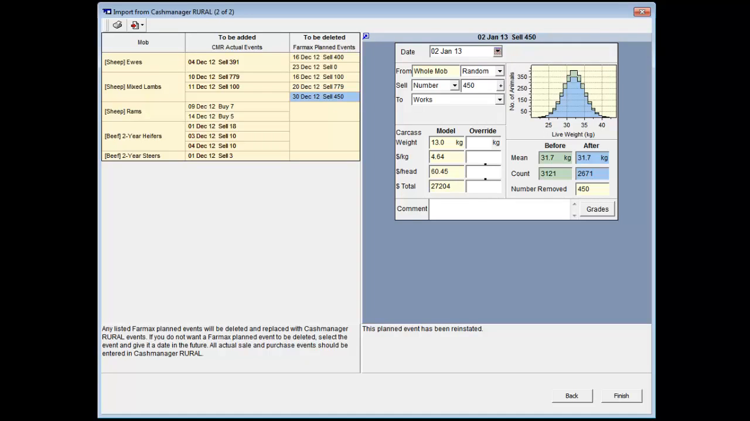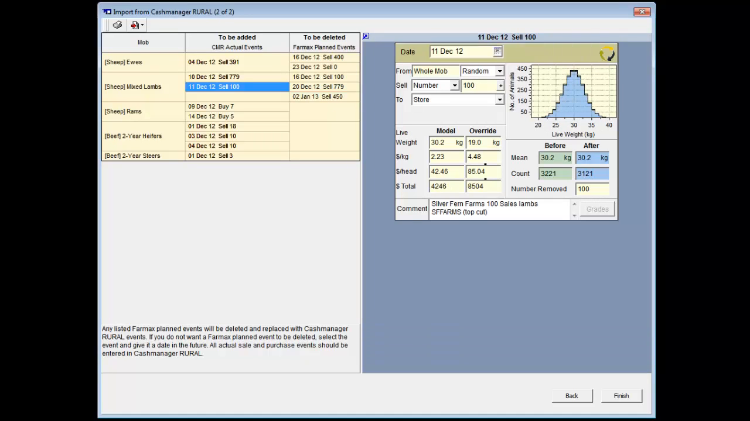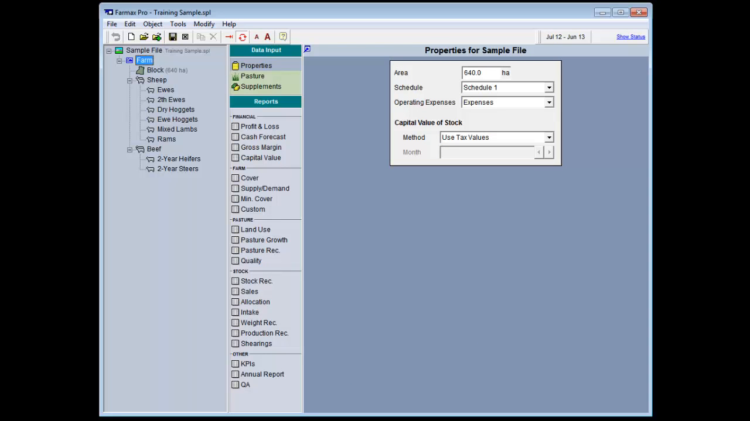While in this screen, check the mob information is correct. You can adjust the draft selection and destination while in this screen. However, if you need to correct the date, quantities or weights, you will need to make these changes in your Cashmanager database. And we suggest you make a note of any transactions that need to be adjusted before going back into your Cashmanager database. Correct the transaction information in Cashmanager Rural, export the relevant month's transactions out of Cashmanager, and re-import them into your Farmax file.